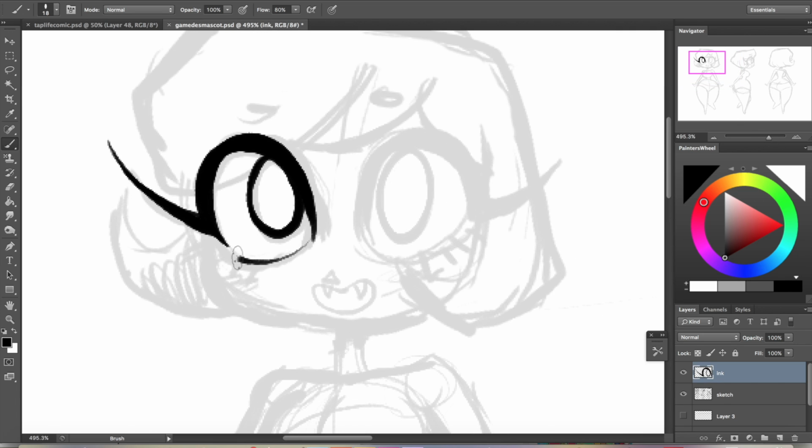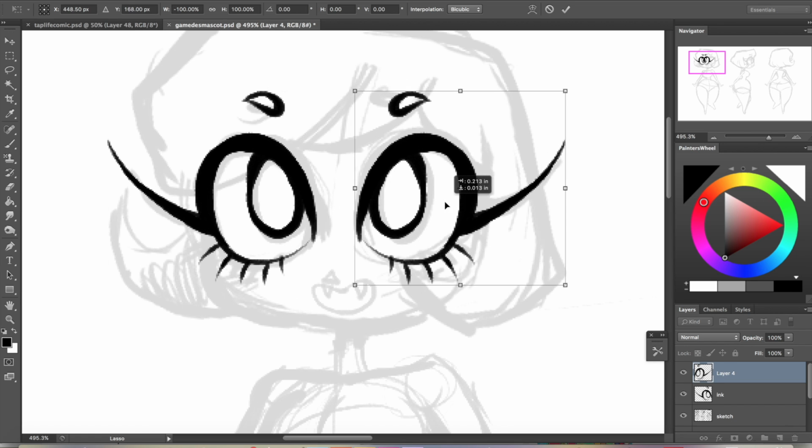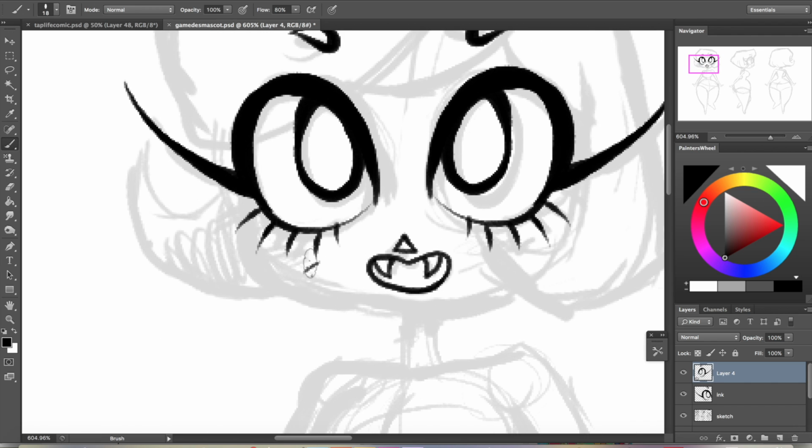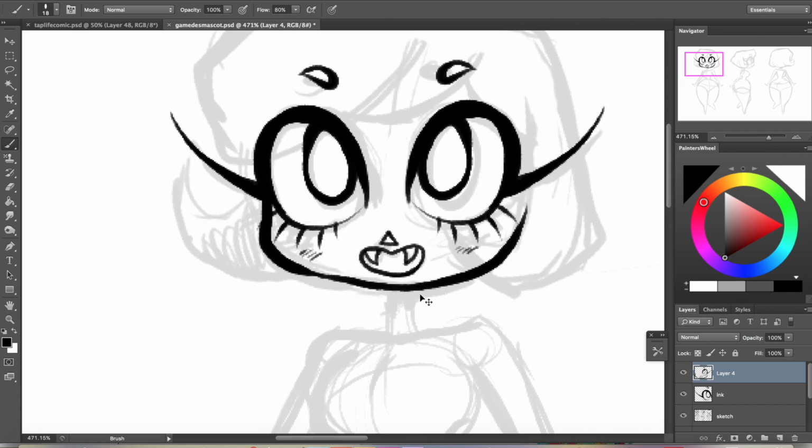The inking stage is pretty much what it always is here. I'm not sure there's really much to say about it. You just want to follow your sketch as best as you can, and really try to think about what you want the end product to look like.